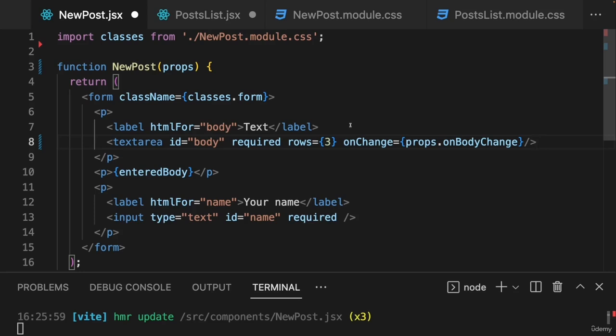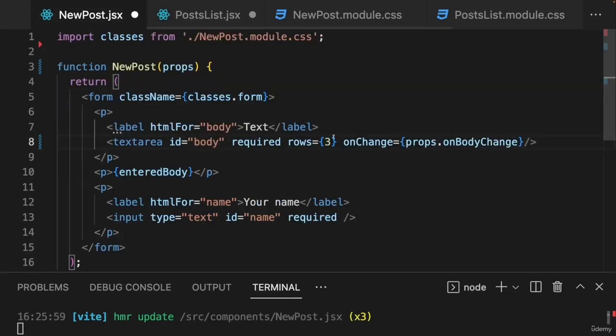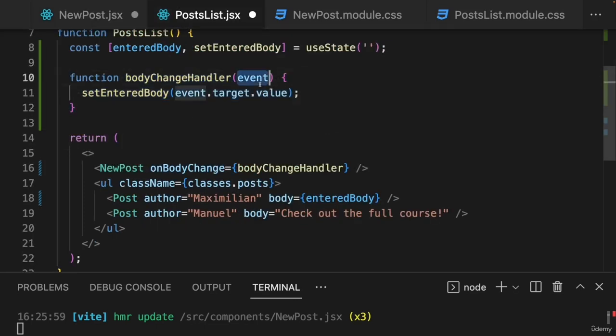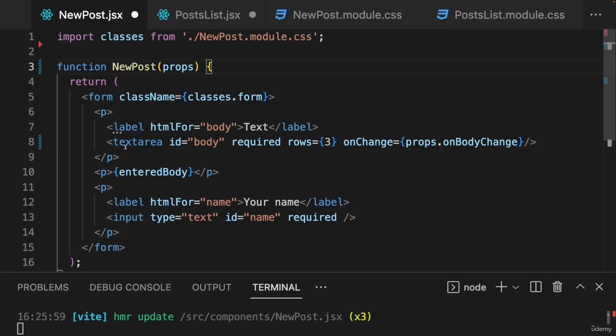So therefore, in the end here, we wire up this body change handler function to this change event on text area. That's why we also still get this event object. And with that, we can now update the state in the component where we need it, whilst still setting the listener in the component where the event occurs. And of course, we can also do that with the author input.